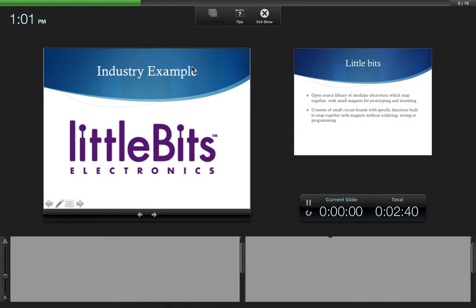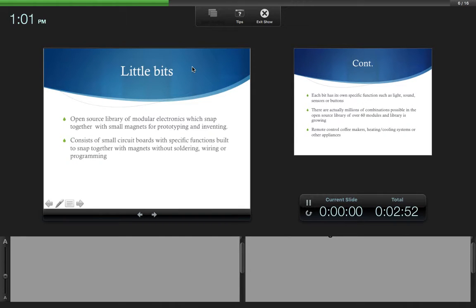An industry example of this is actually Little Bits Electronics. I don't know if you've ever heard of it before. I've heard of it. However, I have yet to experience what they truly do. But for those of you who have not heard of it, Little Bits is an open source library of modular electronics which snap together with small magnets for prototyping and inventing. Essentially, they're like Legos, but for science and creating, and you can Wi-Fi enable them. And I'll talk about that in a moment.